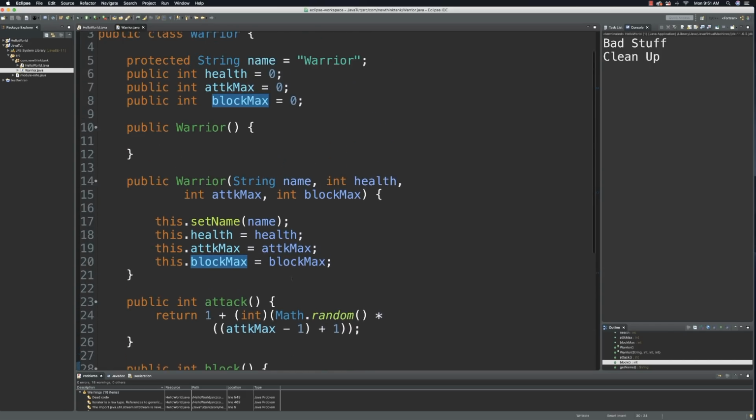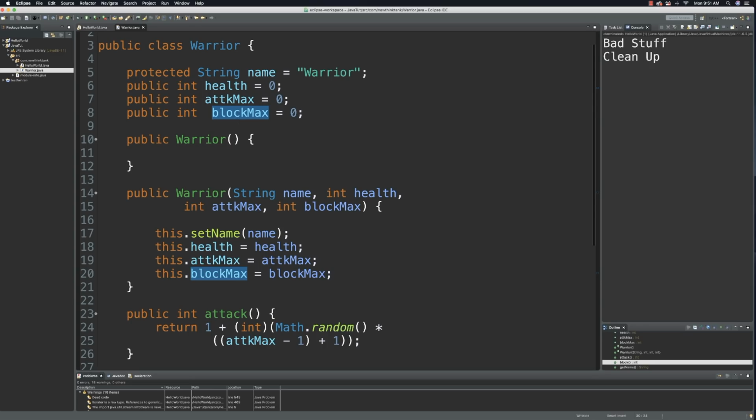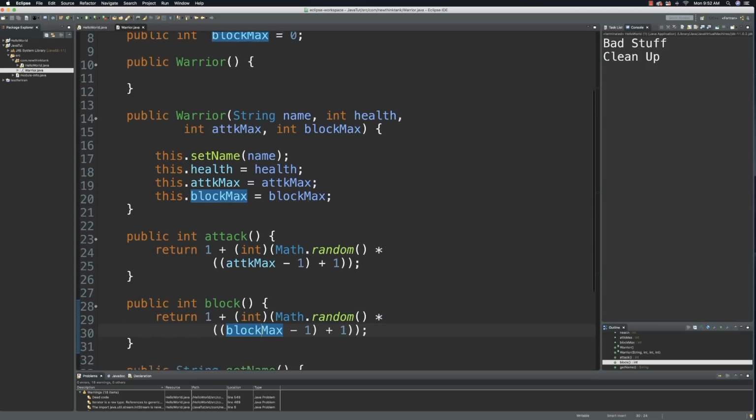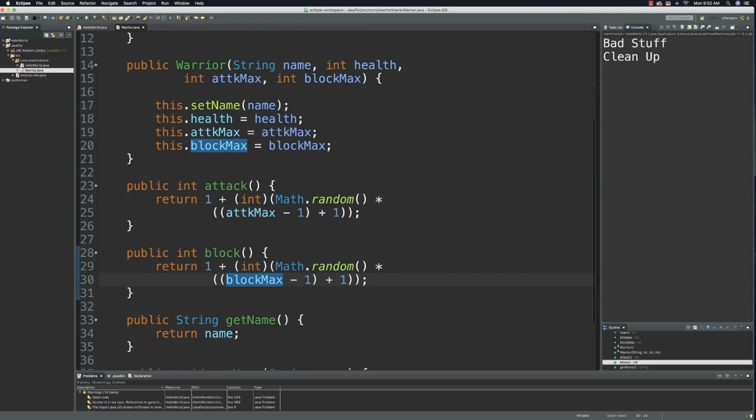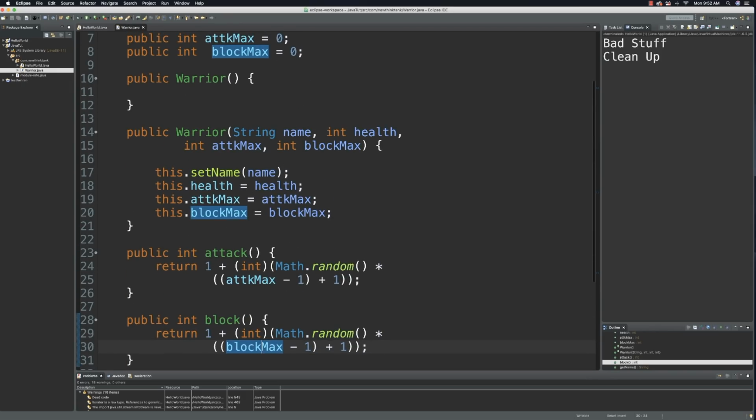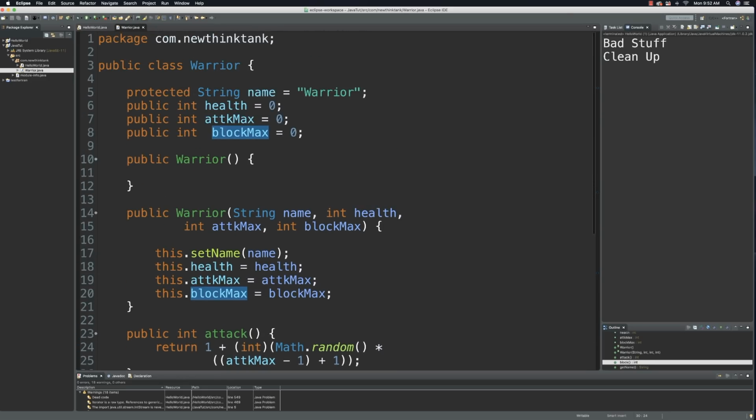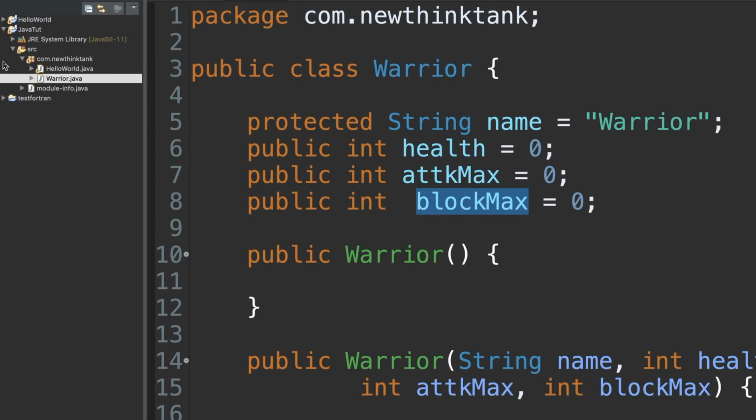We have a warrior who has a name, a health, attack amount, and block amounts. We initialize it, and it has the ability to attack and block. And that's it. That's all we need to do for now. So now what we want to do is add more capabilities so that the warriors can actually battle. And again, we are simulating a real-world scenario, and the scenario we're simulating is a battle.